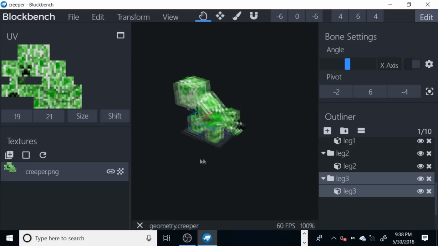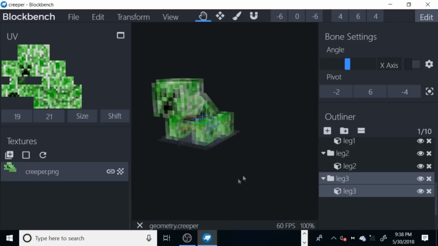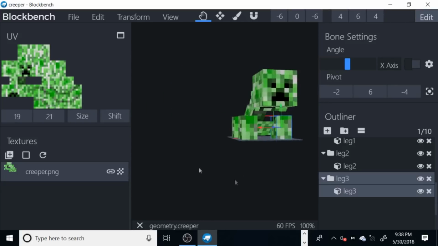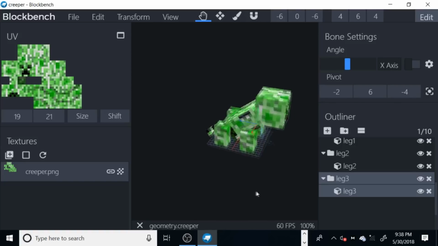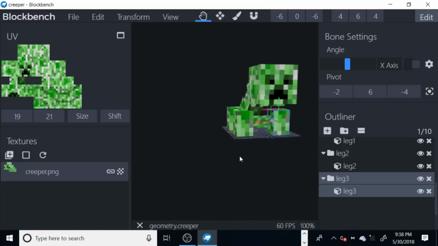So there we go. Now we got this weird creeper monkey looking thing. So it looks pretty cool. He's got hair on his chest right there. It looks kind of dope. So yeah, I like it. I like the way it looks.